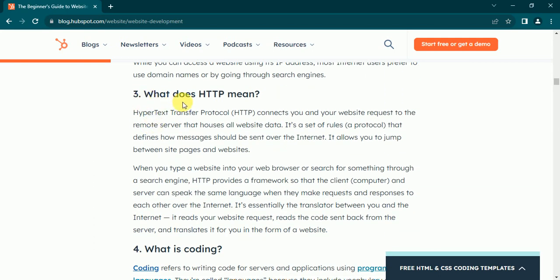Third, what does HTTP mean? Hypertext Transfer Protocol. HTTP connects you and your website request to the remote server that houses all website data. It's a set of rules, a protocol that defines how messages should be sent over the internet. It allows you to jump between site pages and websites.